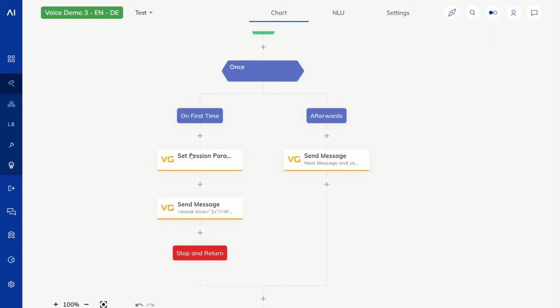Welcome to Cognigy. If I drag this node below, then this will only happen after the activity. Welcome to Cognigy. Hello. Next message, and you said hello. Right, so we can control what happens in the conversation here.